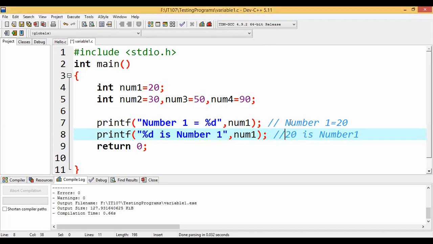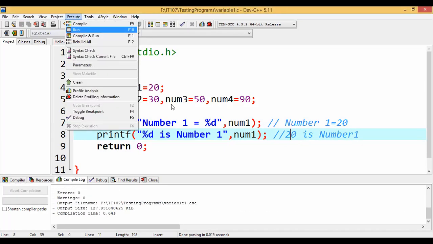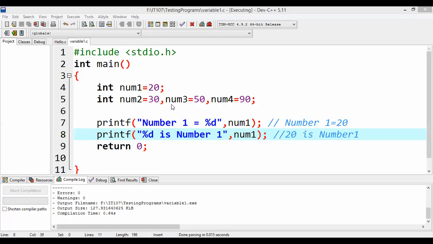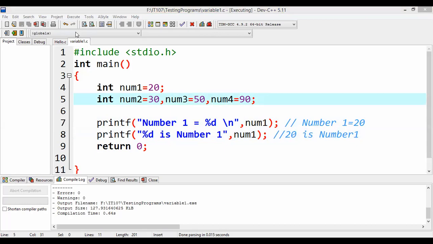So here I put the single line comment, then I compile and run. Now can you see it? Actually, after the first output, I can put \n to go to the next line. Otherwise, all will be on the same line. That's the reason. Now you can see. Number 1 is 20, and the next one is 20 is number 1.